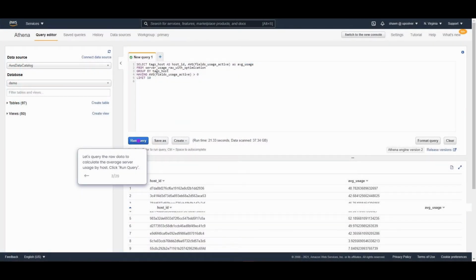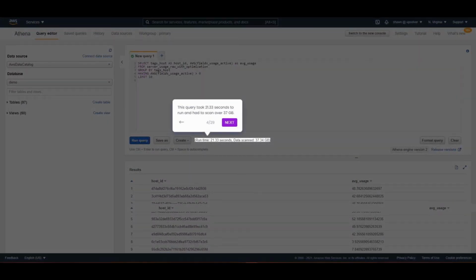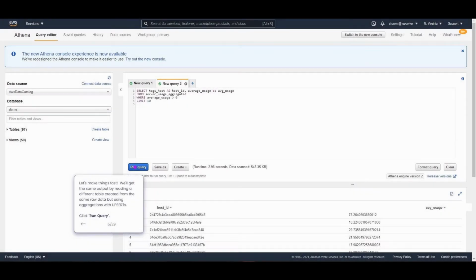Here we're going to run a query against the raw server usage data. This query took a little over 21 seconds to run and had to scan over 37 gigabytes. Now let's make things fast.